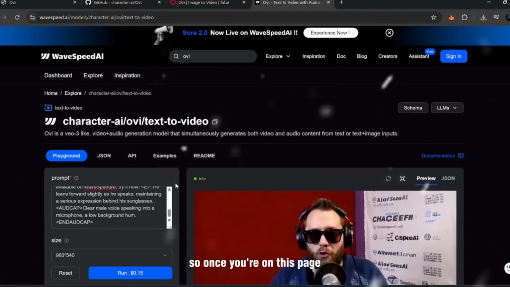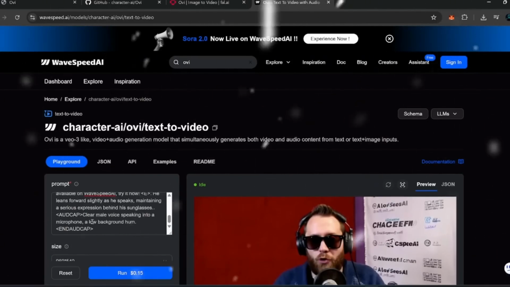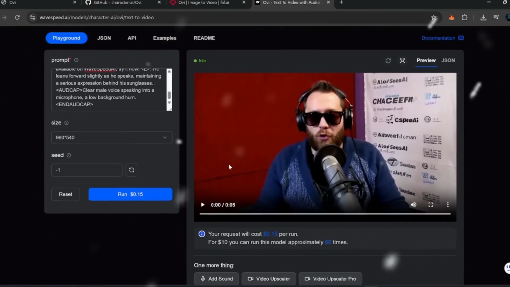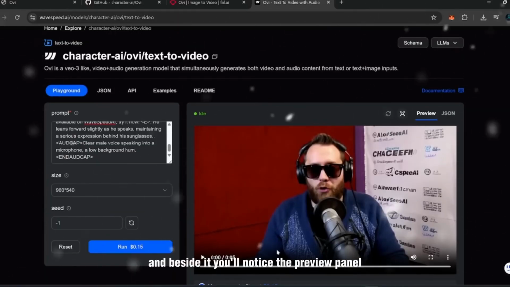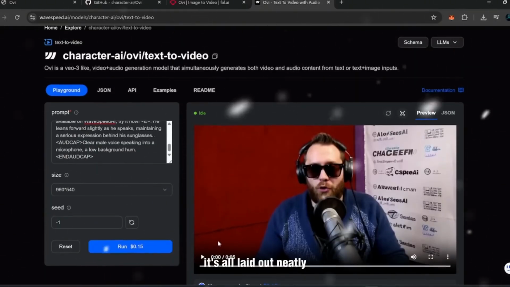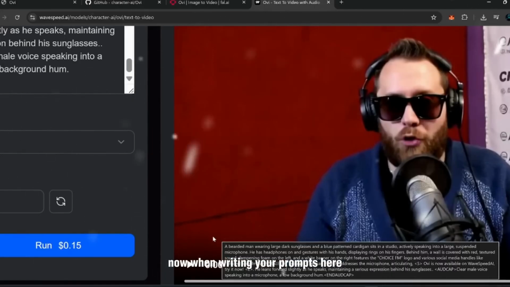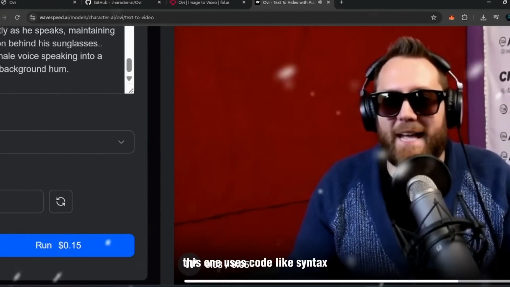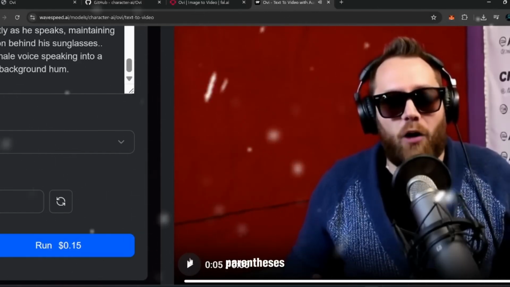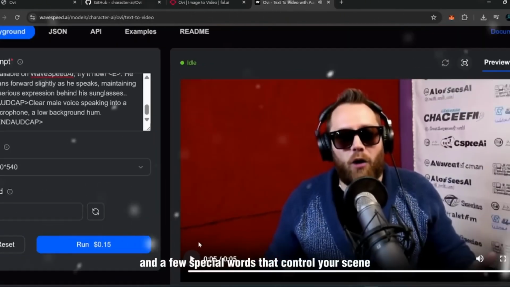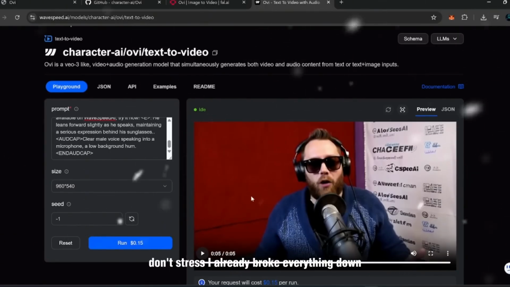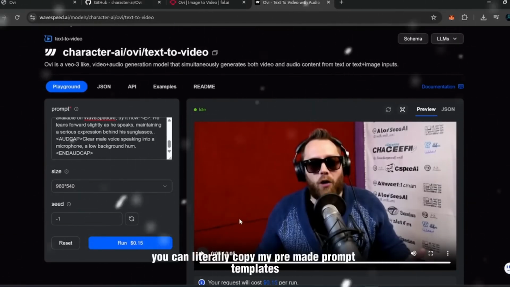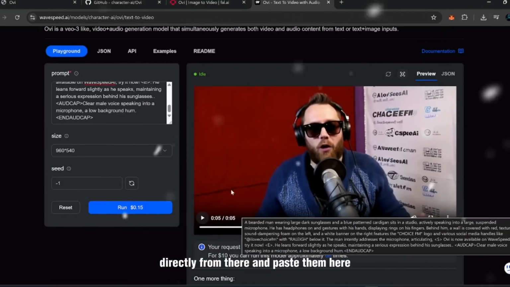So, once you're on this page, go ahead and look at the prompt section. You'll see where you can type your text, then right below it, the run button, and beside it, you'll notice the preview panel and the parameter section. It's all laid out neatly. Now, when writing your prompts here, you need to follow a small structure. This one uses code-like syntax, meaning you'll see brackets, parentheses, and a few special words that control your scene. If you're confused by that, don't stress. I already broke everything down inside my Discord server. You can literally copy my pre-made prompt templates directly from there and paste them here.